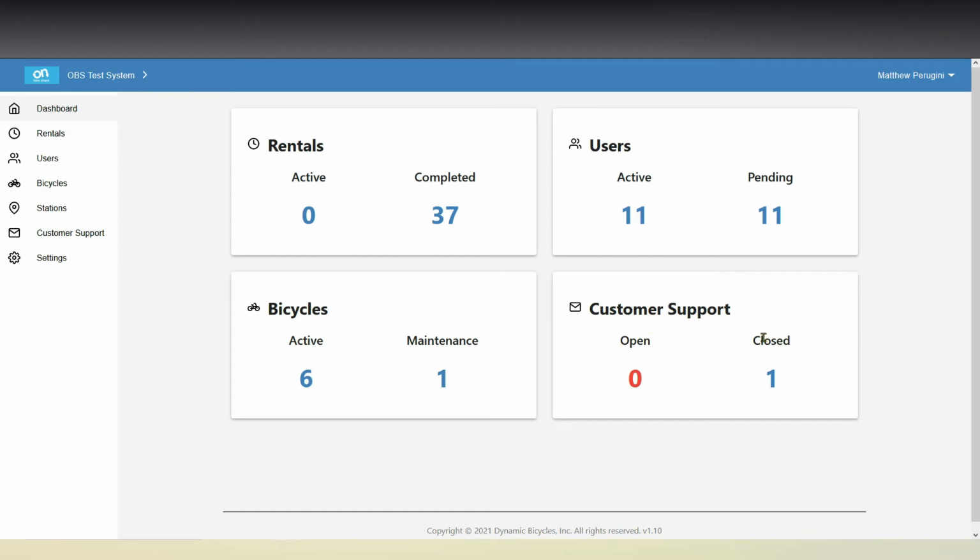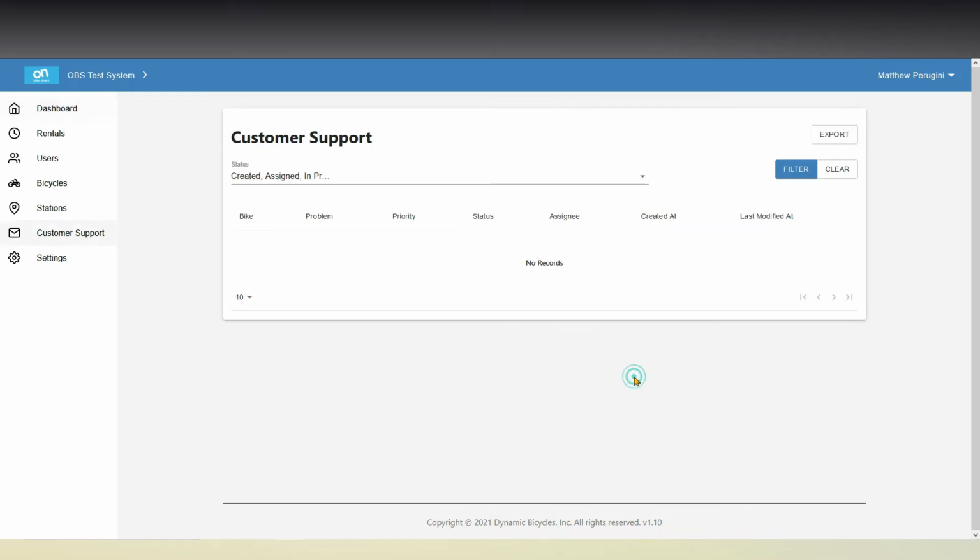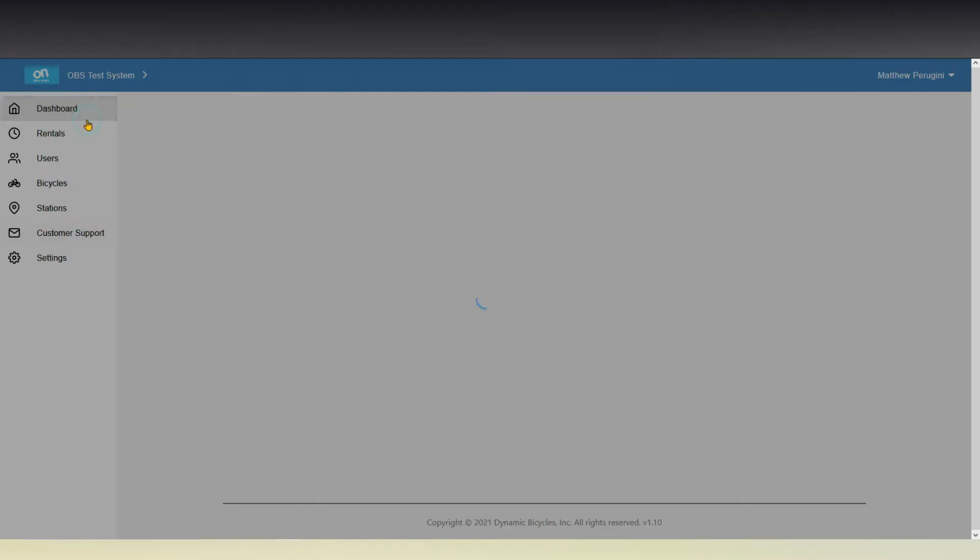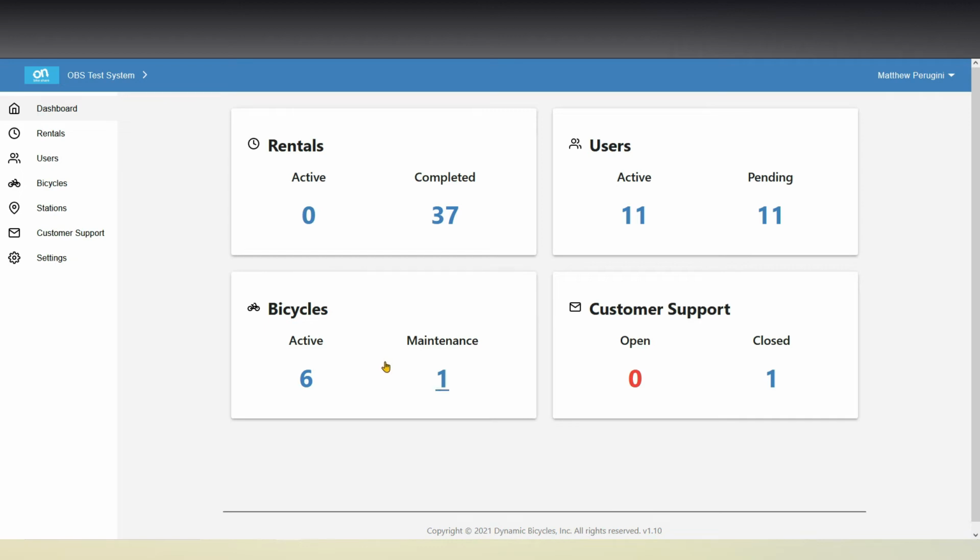The open section is highlighted in red, and if this number is anything but 0, you know that there's an open customer support ticket that needs your attention. You can select on this, and it'll bring you to the created, assigned, and in progress pre-filtered tabs for your customer support section. For the bikes tab, you can see that we have 6 active bikes and 1 in maintenance.